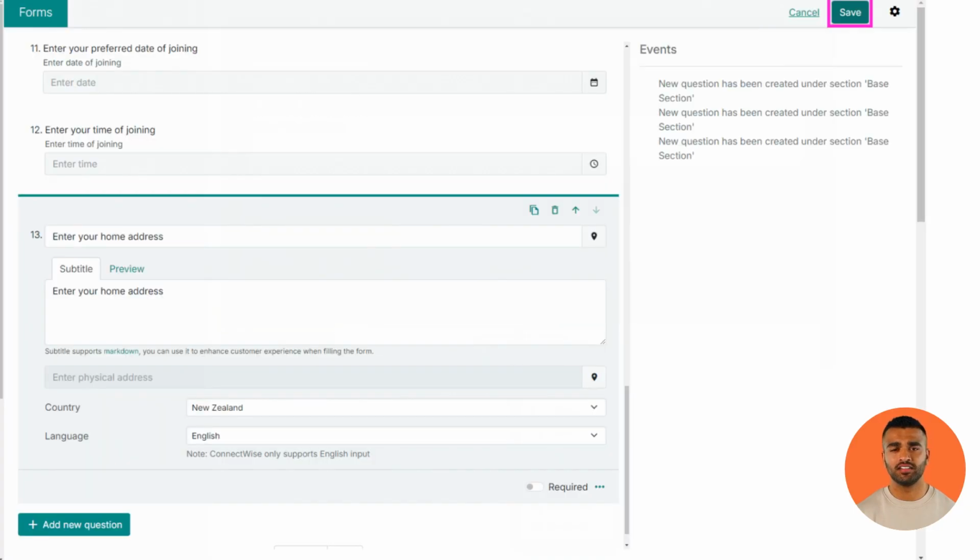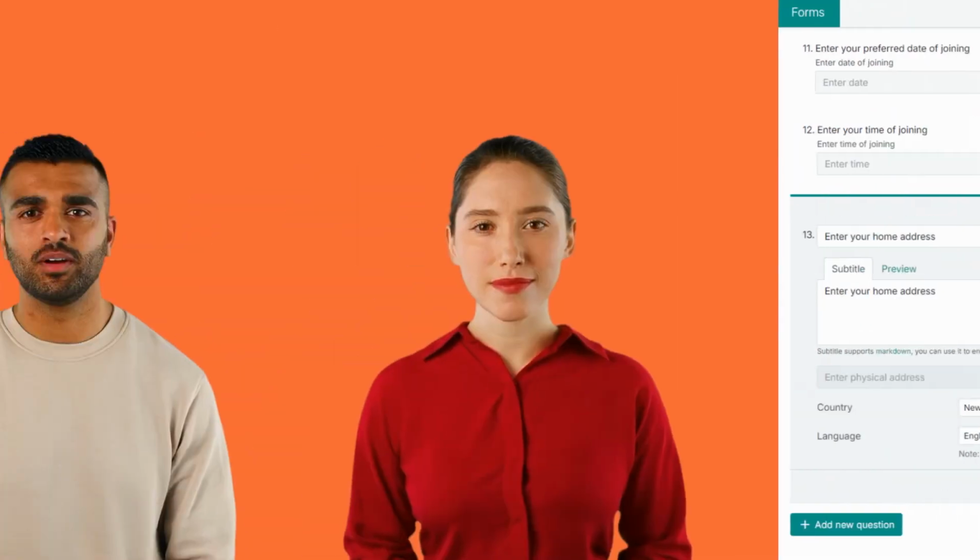Finally, click Save to save the form. And that's how you implement date, time, and location controls on your Desk Director's form.